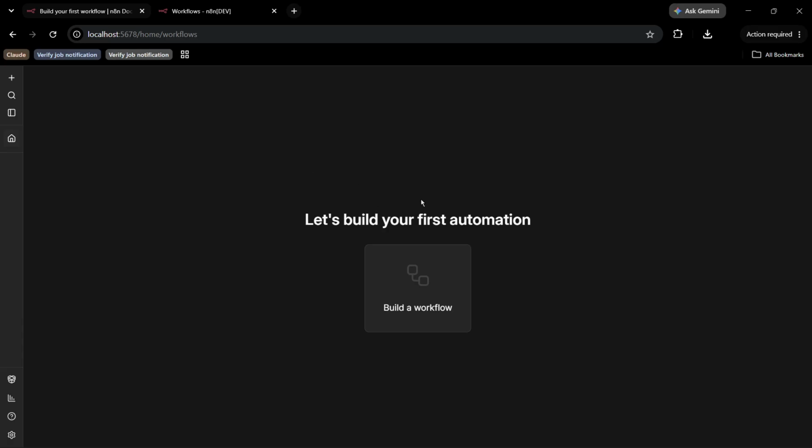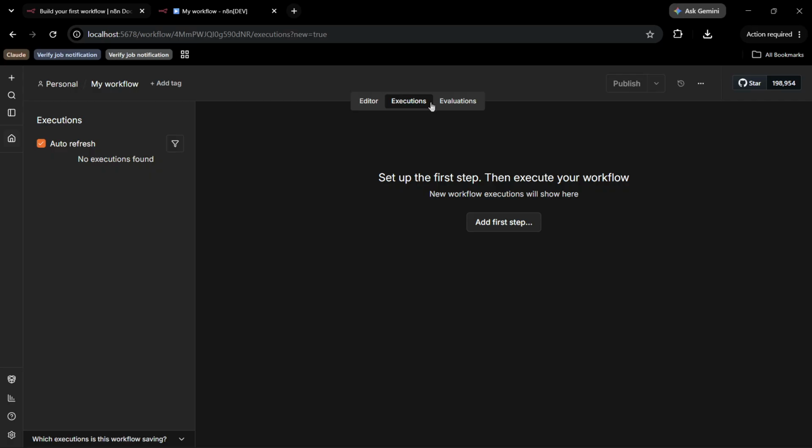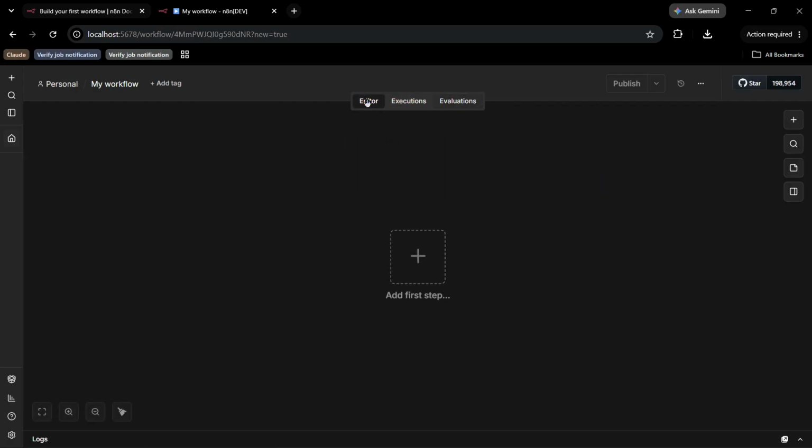And here you can see, since I have already logged in, it is not asking me again to log in, but in your case, it could have. And then we're going to click onto this build workflow option. And now here is the first step. This particular window contains three options: the editor, the executions, and the evaluations. So the first one is the editor. From here, we're gonna take our first step.